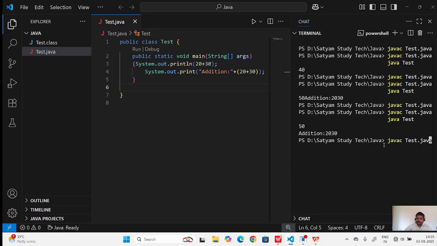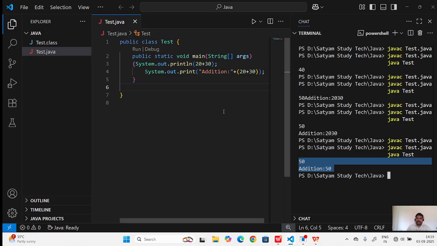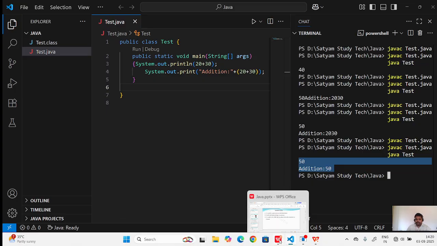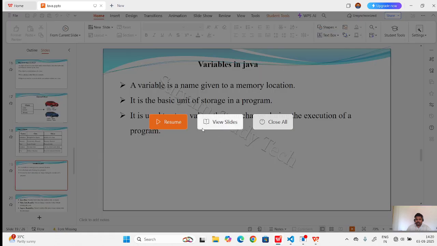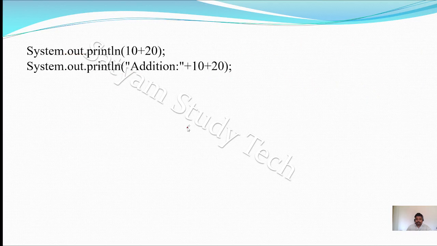Now you can see the same thing here, it can print. Just compile and run that program. So 50, addition is 50, right? So why in the previous one do you see 20 30? Now you can see, for example, 10 plus 20, here it is 30.